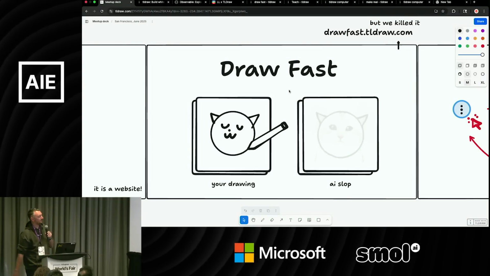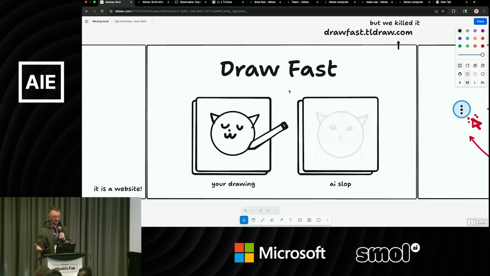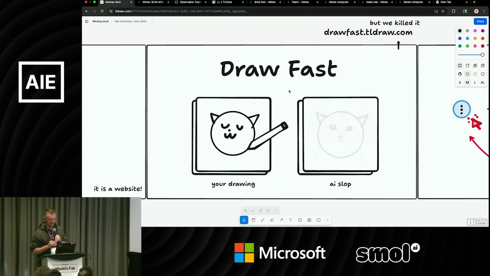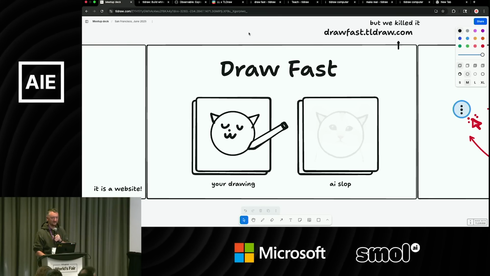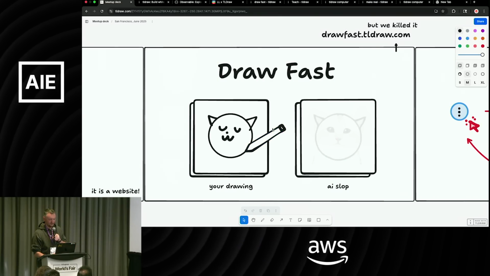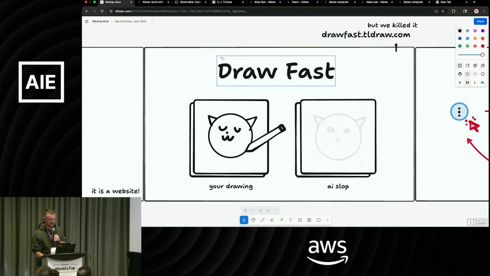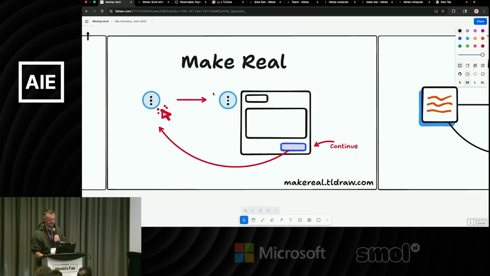We did a couple of different AI things on top of this, and some of these are going to work, some of these are not going to work. Did we find out, is Fal in the room here? Okay, well, in 2023, we had a lot of success with Make Real.